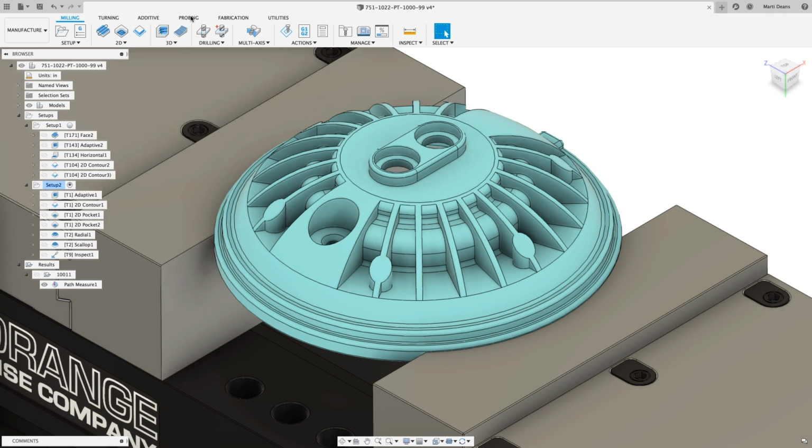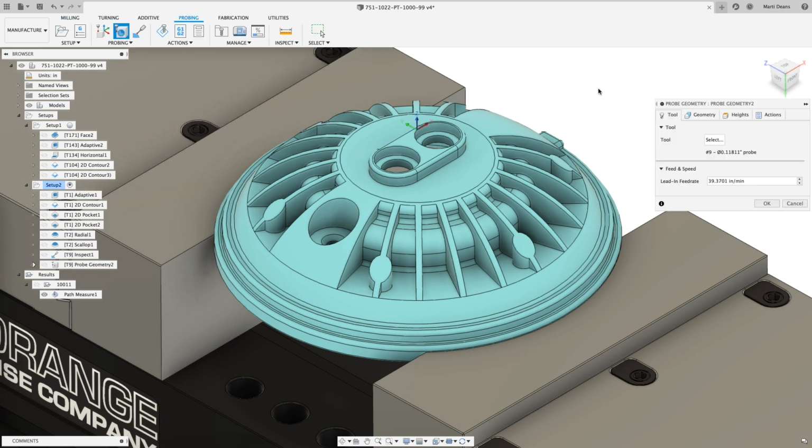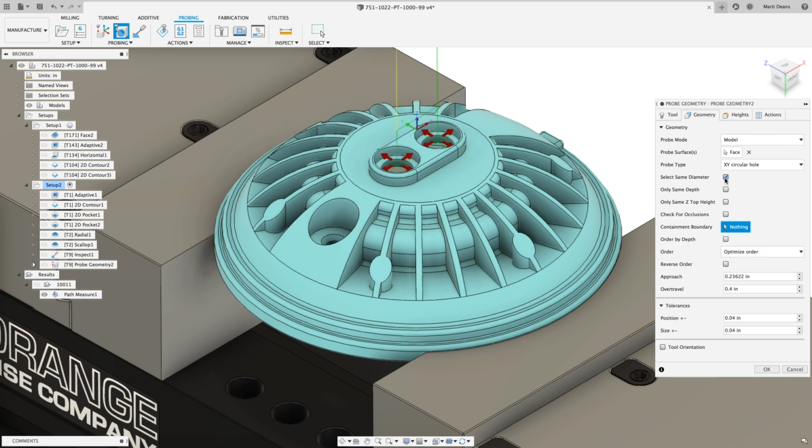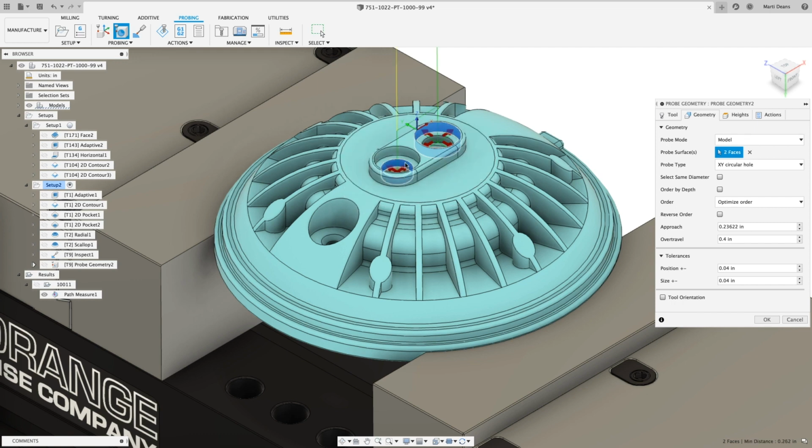Probe geometry now supports the selection of multiple holes in one operation, rather than the need to create several operations with one operation per hole. You can select the holes manually, and there's also a select same diameter option to expedite the process.